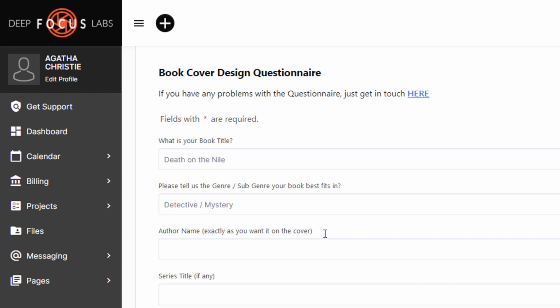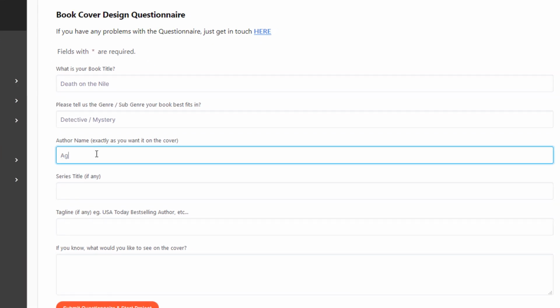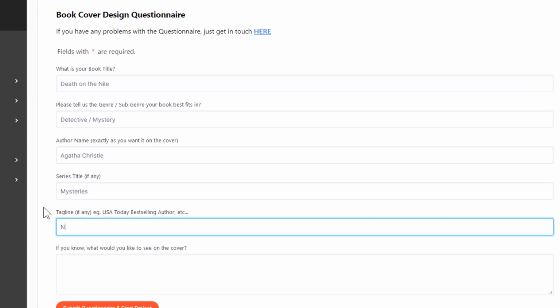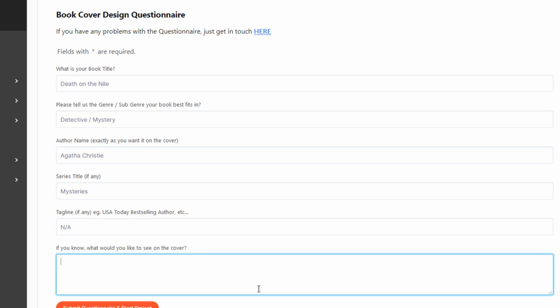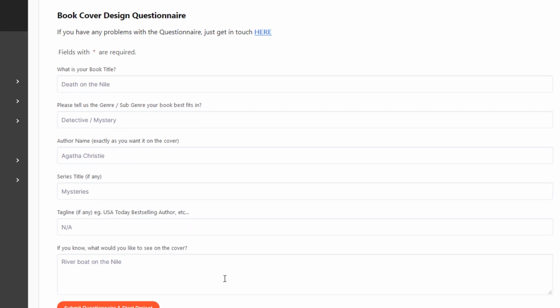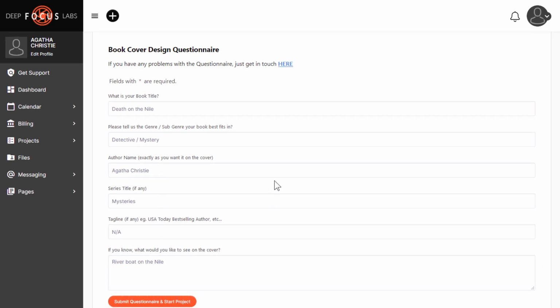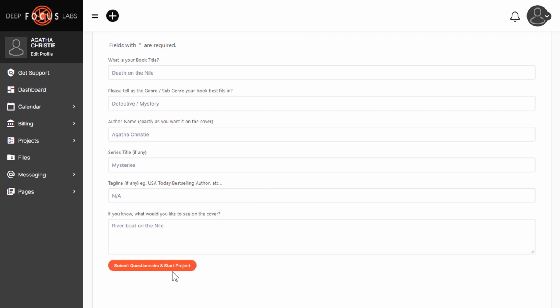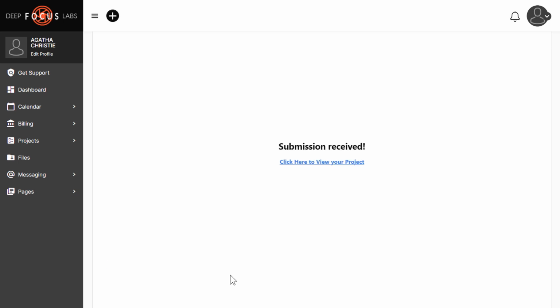Okay, so now we're going to continue down here. We're going to complete this form. Here we'll just say not applicable. And then maybe we'll just call it a riverboat on the Nile. Why not? But whatever you need this form to be, whatever you need it to say, this is that second step. And now remember that when we submit this questionnaire, we have configured that a project about this book assigned to this client will be auto-created, and they'll be redirected by a link to go to that project. So let's submit questionnaire and start project.